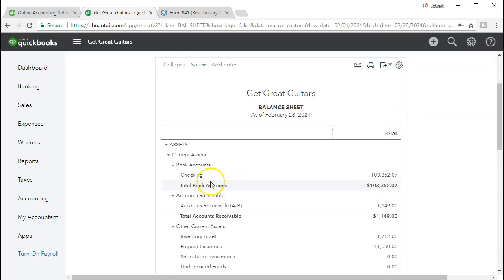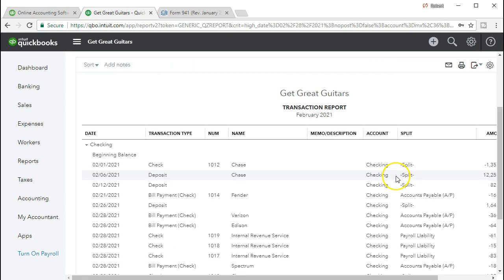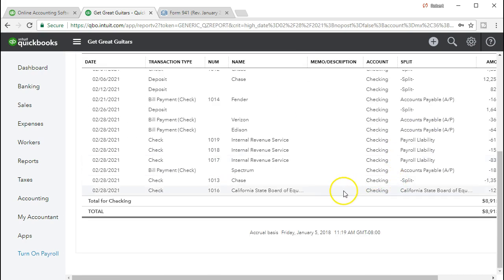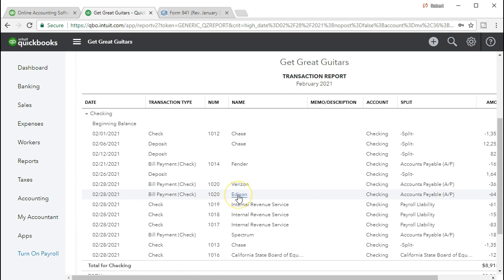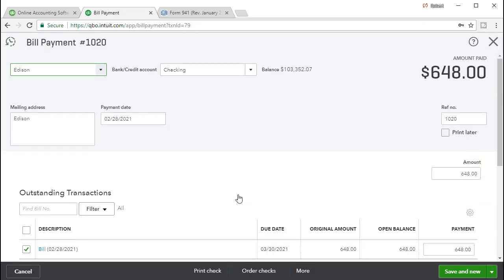Here is the report. Here's the checking account. If we select that checking account to see what's in it, we scroll down and we see our 3 checks: the bill check here to Spectrum, and then here's Verizon and Edison. Now I'm going to go through each of these. I'm going to choose the Edison here. So if we select the Edison, we see the Edison bill.